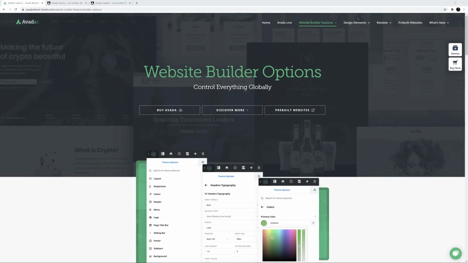Hi everyone. In this video, we'll be looking at how to use Avada Builder element options and explain when, where, and how they can be used. The way the elements are designed in Avada provide a quick and easy way to customize every element as they are added, or to just have them inherit their settings from the global options.